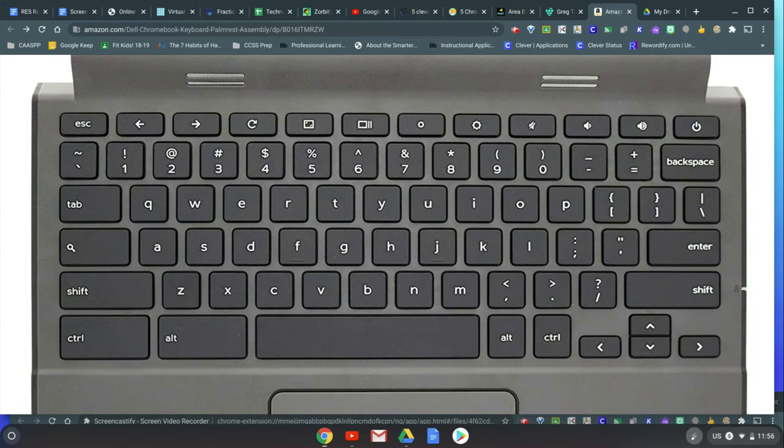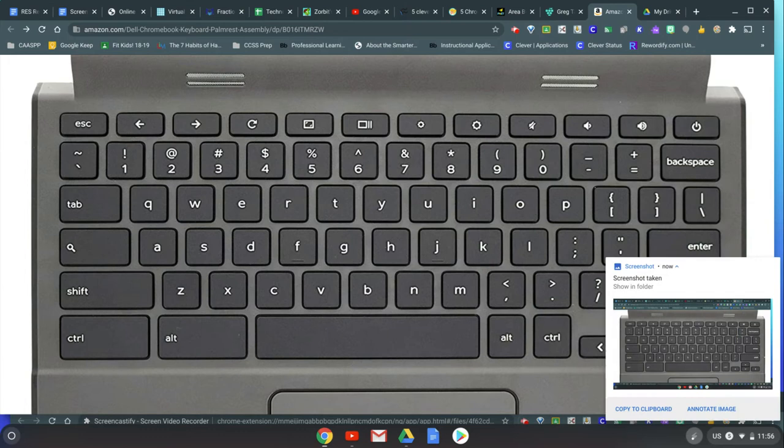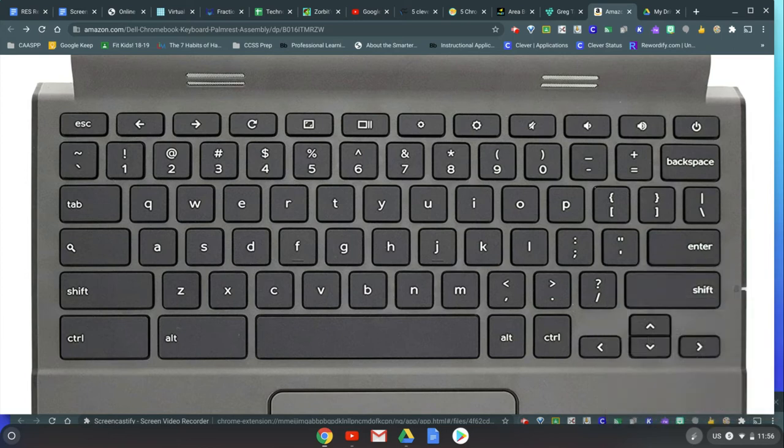So the way to do that is to hold the control button here that's in the bottom left-hand corner, and this button here, it's called the Show Windows button. It's above the number 6. When you hold the control and the Show Windows button, it will take a picture of everything. And this image will show up in your drive. We'll go to your drive in just a minute, and I'll show you how to find it.